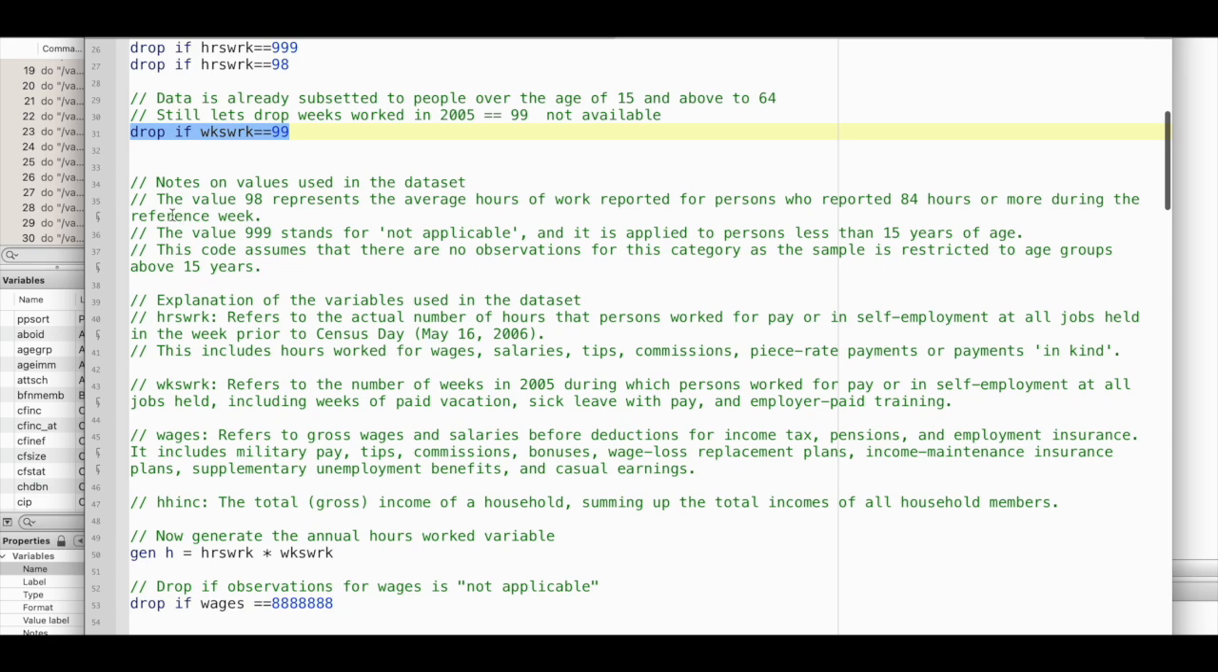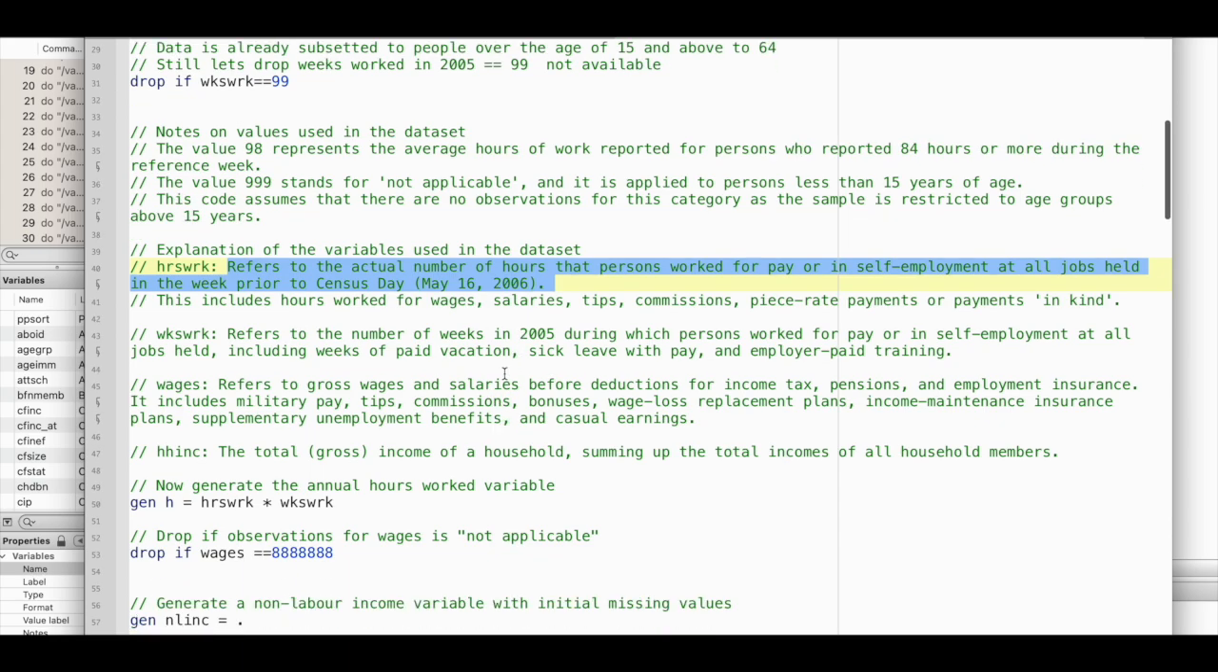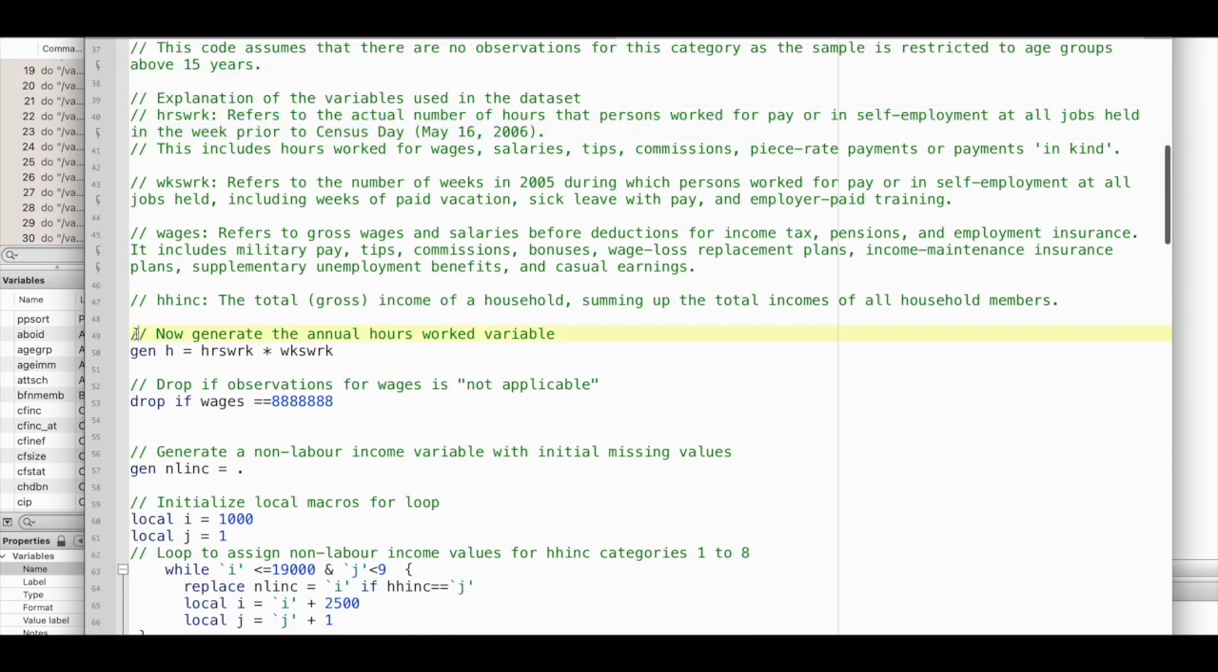And I have a few notes here based on what these different values represent. Again, I've taken this from the data dictionary. So the value 98 represents the average hours of work reported for those who reported 84 hours or more during the reference week. The value 999 stands for not applicable. And then there are different decodings given for the age groups. And then we can look at the definitions of the variables that we're going to work with. So I'll go forward and move to the next part where we generate the annual hours worked variable.